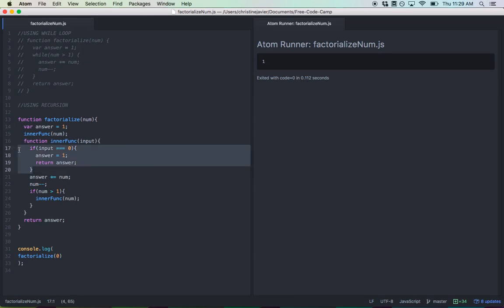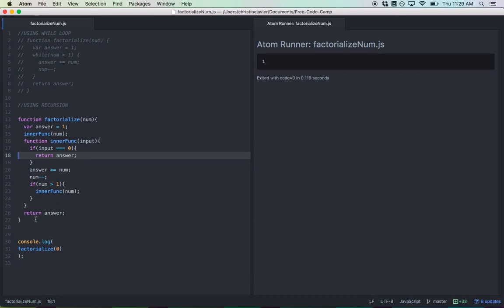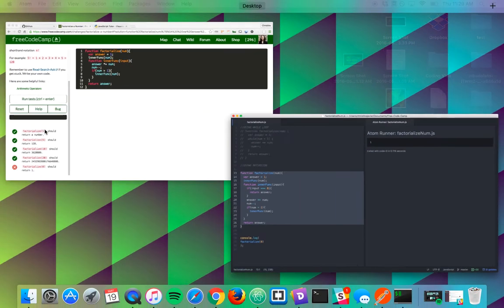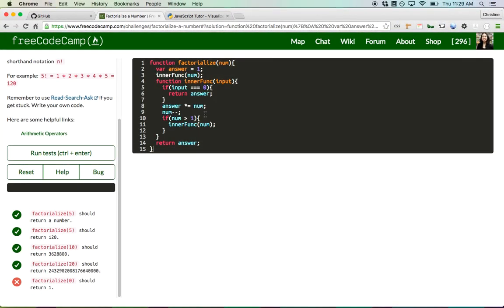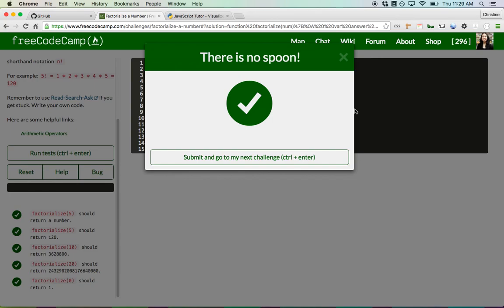The issue for that test not working is because of this line 21 here: answer equals answer times num. So if num were to equal 0, answer would become 0, and we don't want that. So I just set a quick if statement here to account for that possibility for that test. So we're saying, okay, the very first thing is, is input equal to 0? If so, answer is set equal to 1. Return answer. And actually, we don't even need line 18. Yeah, there you go. So let's try that function now. There we go. And it works.